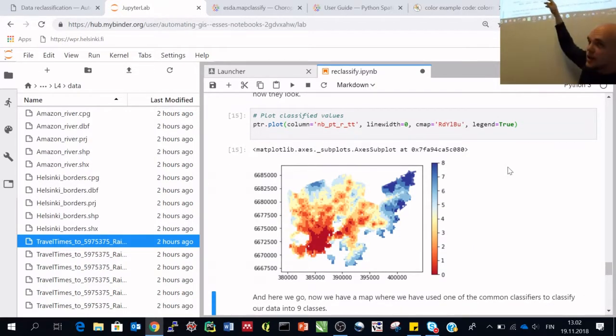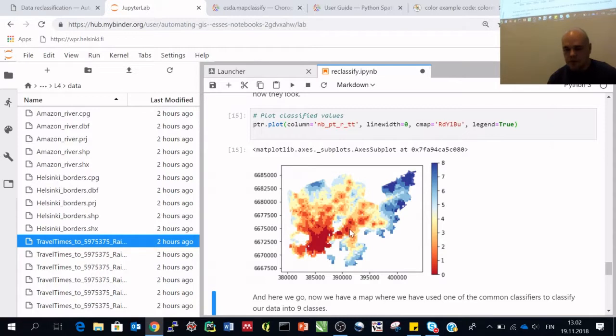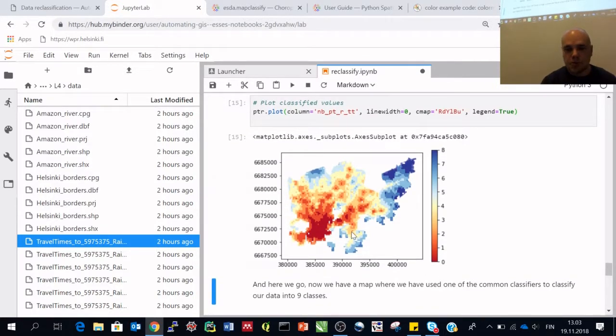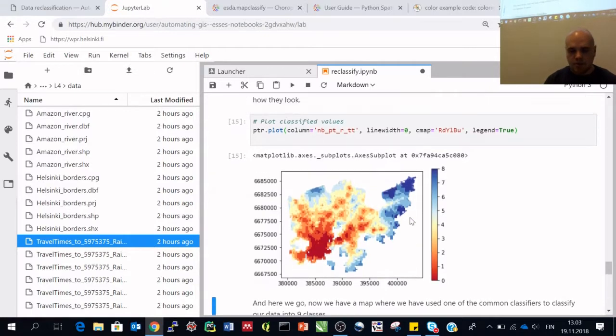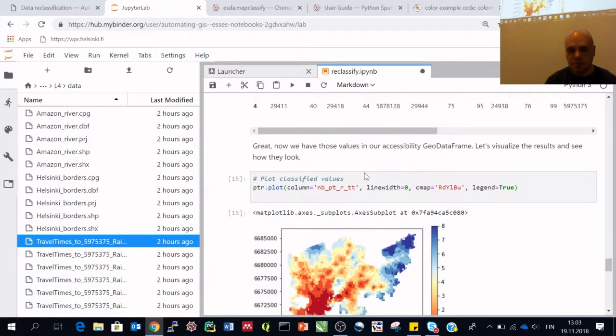Now we have 8 classes in here, and we can start seeing some kind of patterns from the data. From here, for example, we can see there is the metro line going, and we can see how the travel times close to those metro stations and railway stations are shorter than, for example, in some outer skirt areas. So this is how we can use the custom classifier, or these ready-made classifiers from this PySAL package.